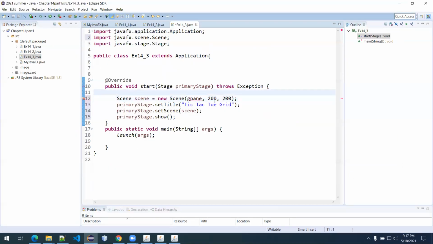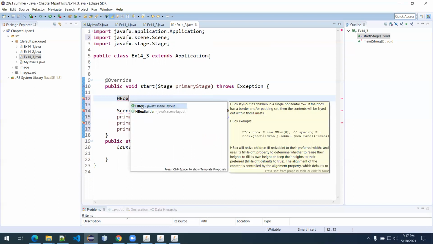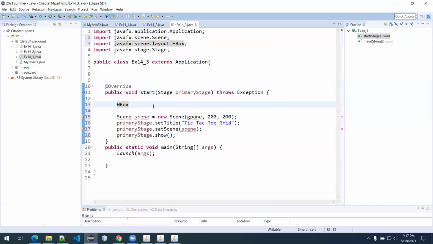So I'm going to begin by creating that structure, and I'm just going to make it right here above the scene and the stage. And I'm just going to say HBox, capital H, capital B, by the way. And then control space. Let's get that library in there immediately. And you can call it whatever you want. So I'm just going to call it, how about HB1 for HBox 1.